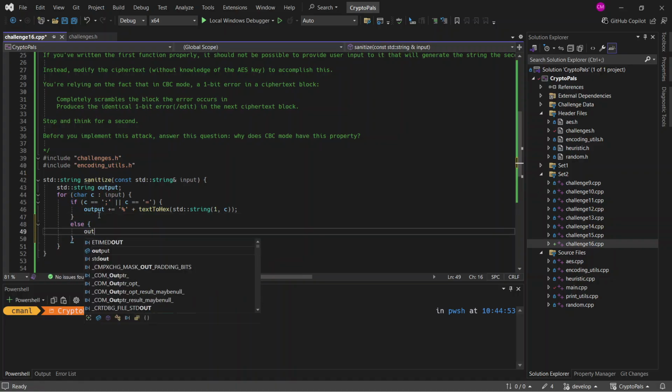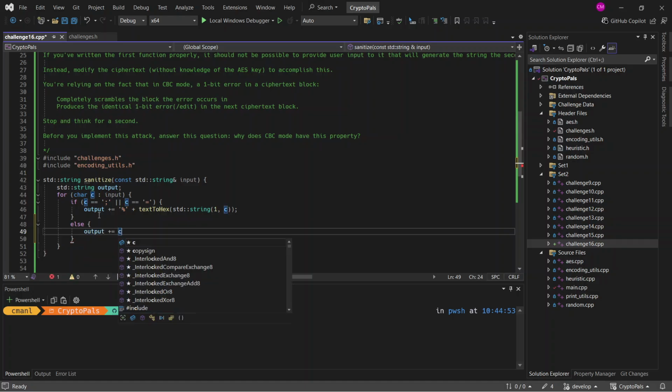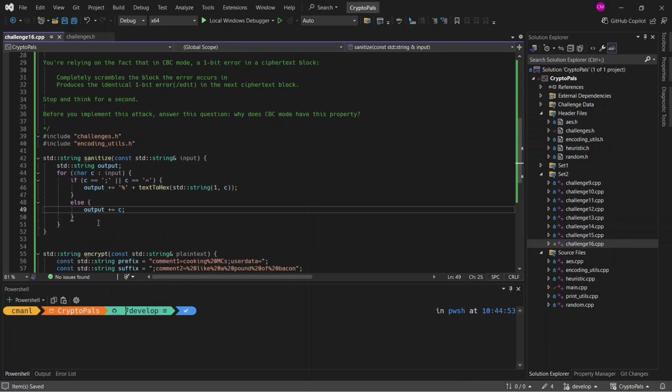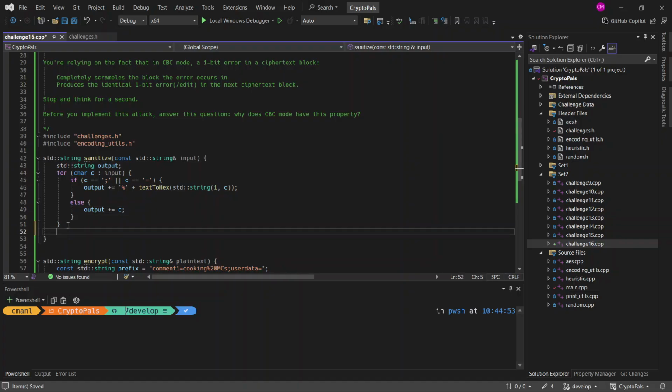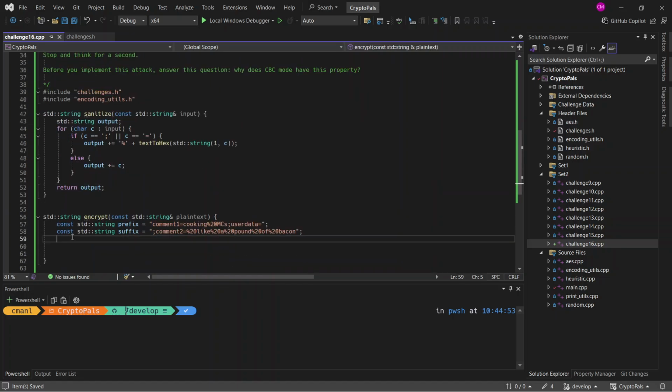So else, we can just add the character to the output, like so. Well, now that I think about it, you could also use a switch statement here. Especially if you're going to add more characters to this, it might be more efficient, but this should be good enough for our purposes. Alright, we're going to go ahead and return output. Easy peasy. And there's our sanitize function.